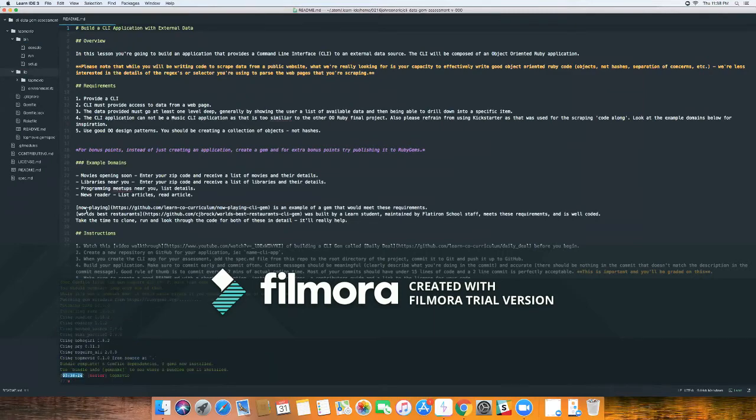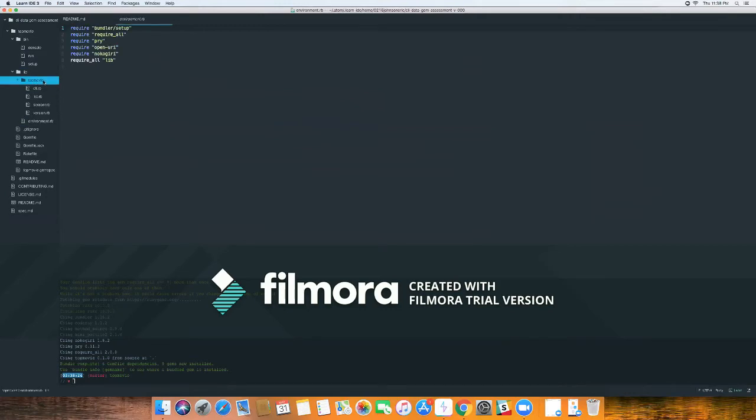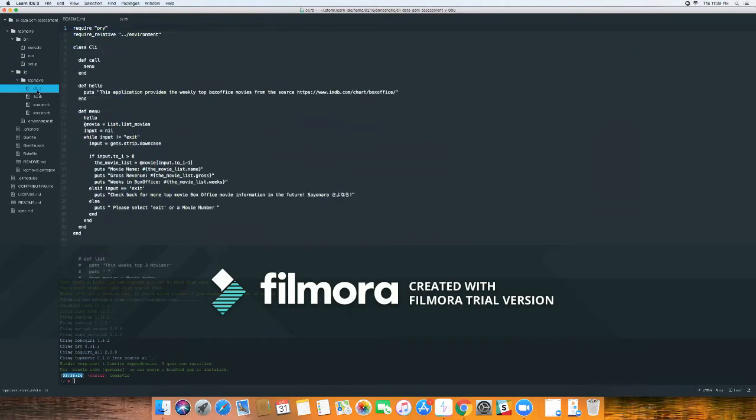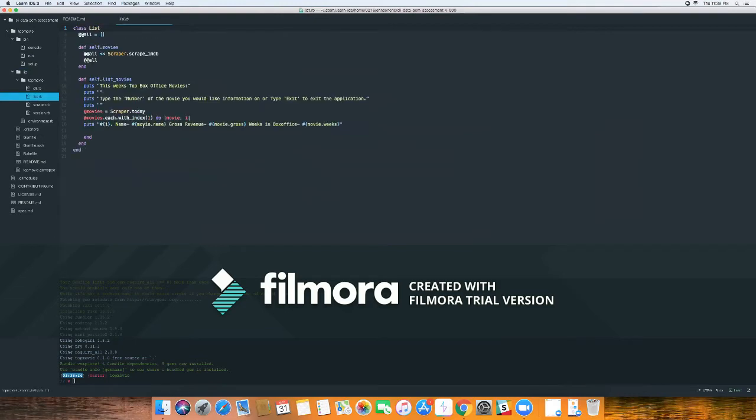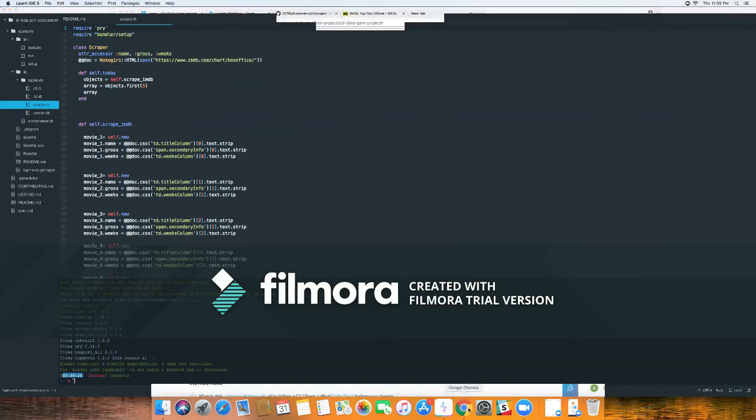Okay, all right. So basically my bin consists of these three files here. This file obviously will run my program. It is linked to my environment, which in turn is linked to my top movie folder, which contains all my code basically. In my top movie folder, there are three files: my CLI file, my list file, which is the iterator I use to run through the movies, and my scraper file, which I use to pull the data from the website I chose.